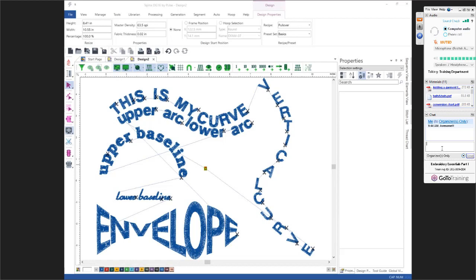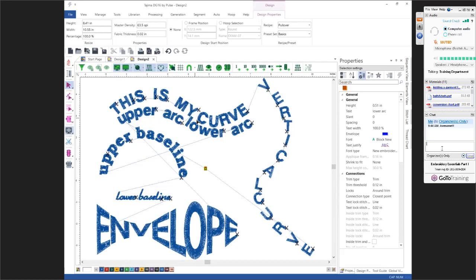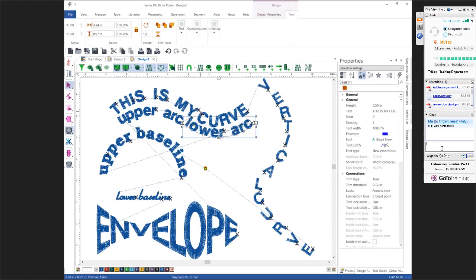Does anyone have any other questions on things that curve? As far as getting that to fill the whole curve over here, I just went ahead and used my shrink to fit. So I changed that to with compression.